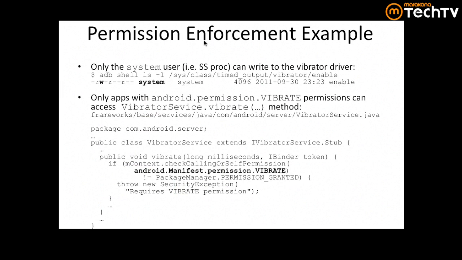In fact, if you want to take a look at it, just using vibrator as an example, if I were to do an ls of the vibrator driver, you will notice that it is owned by system, and that only the system user can write to this driver. So that means that our apps, if you remember a couple slides back, don't run as the system user. Therefore, if we try to write to this driver in order to tell it to vibrate the device, good luck, it won't happen.